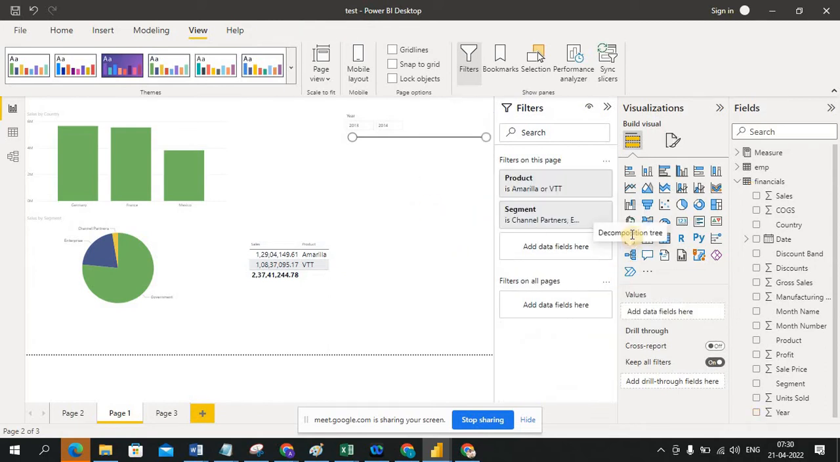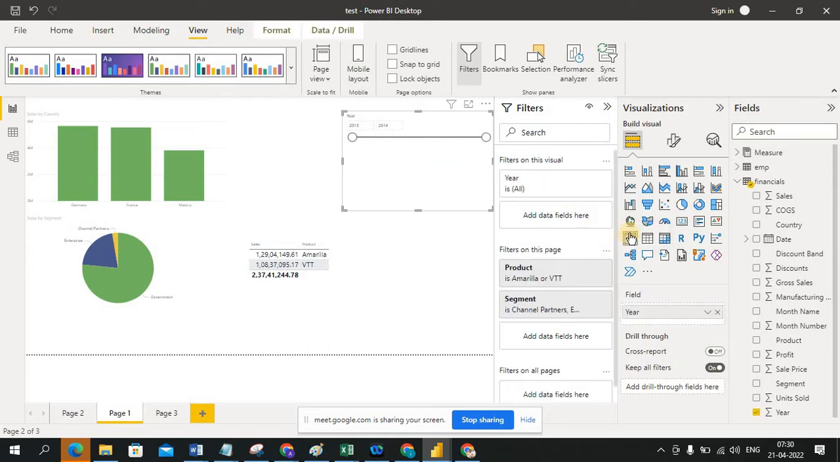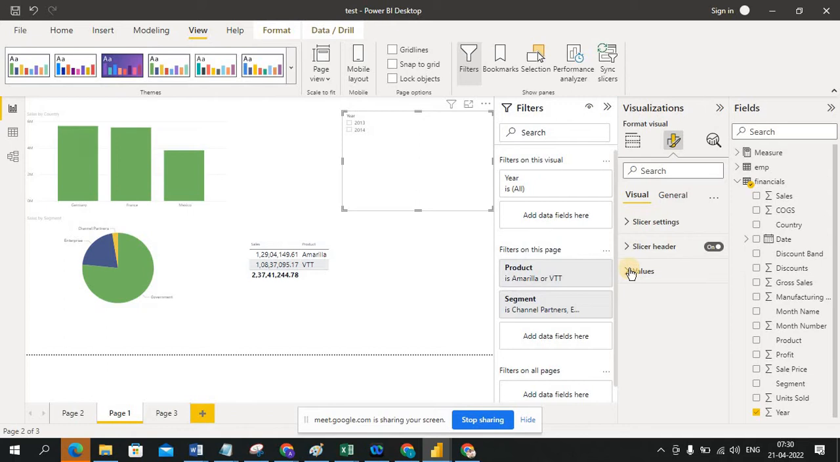See, so this is a slicer, guys. This slicer we have to use as a filter. Here in the corner you get the option in which format, which view you want. I want it as a list. If you want to increase the size of the values or the header, the year, the common place for all is format your visual. Just click on this. So values are there, right? The values you can increase here, so it will increase.